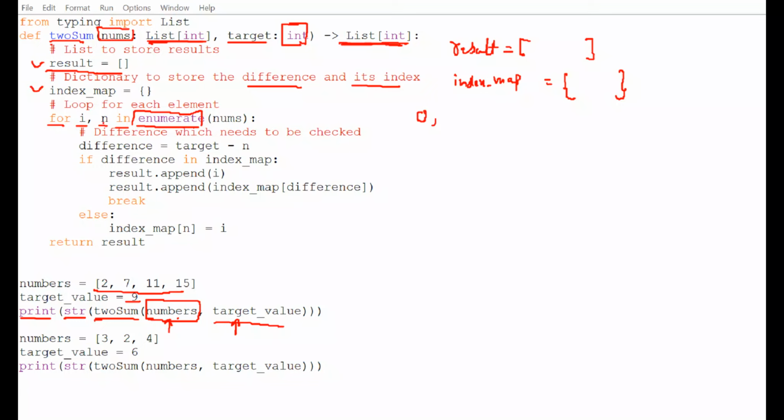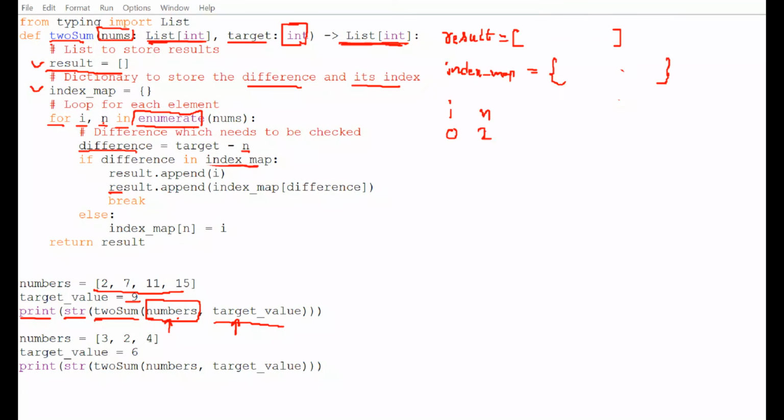Here you are passing the list nums, where nums is equal to 2, 7, 11, 50. So what is the first value of n? The first value of n is 2. So here i is equal to 0 and n is equal to 2.